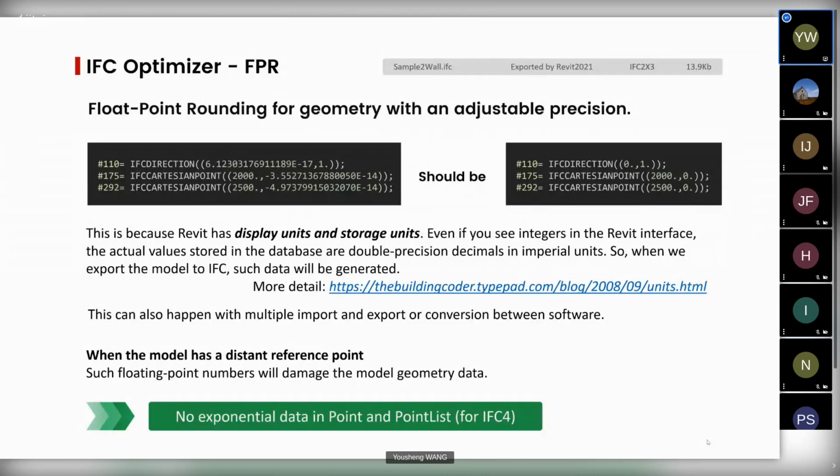And just to be clear, it's not only related to Revit. If you do multiple imports, exports, or conversions between software, it may happen too. It may happen to your IFC. And the problem is when you are using a reference point which is far away from the project elements, all those floating point numbers will cause geometrical damage. Your geometry, your 3D, is damaged by these small differences.